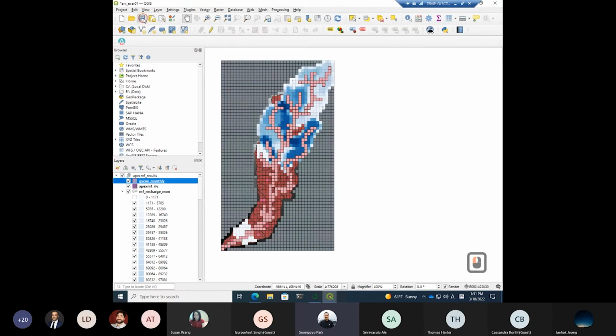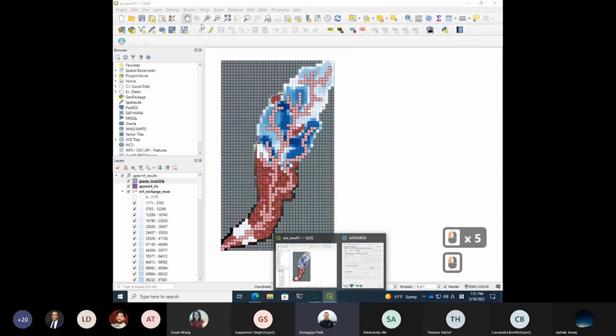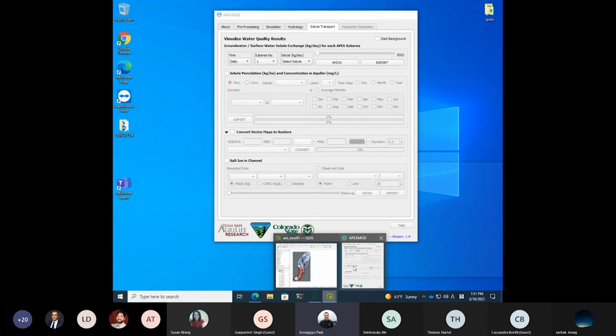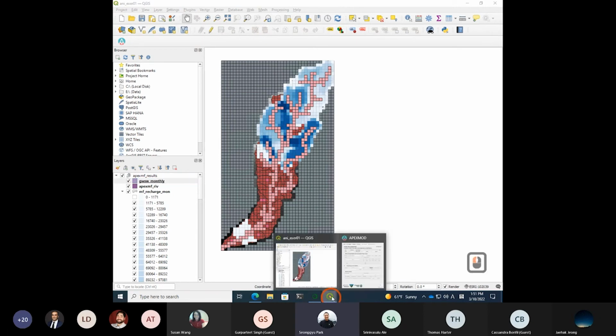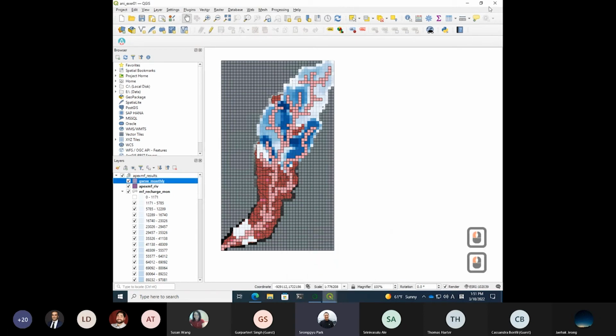So let's save this, and I will show you how to open your existing Apex model project. So save this. You have to always save it so that you can have all the layer information and the path, and they are going to store into your database and the QGIS. So because we save it, you can close QGIS. Okay, thanks. Any questions so far?